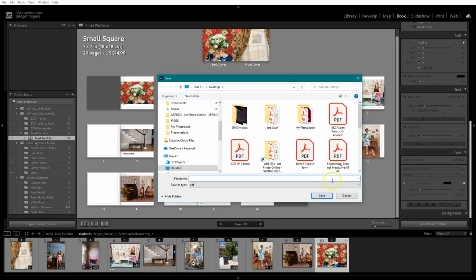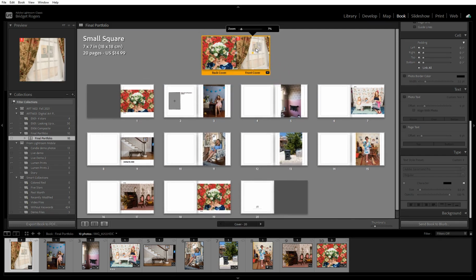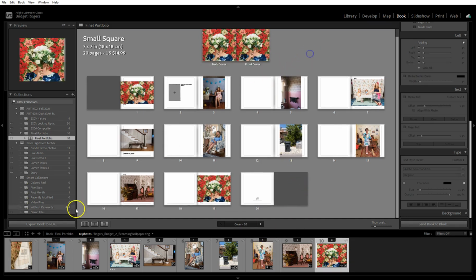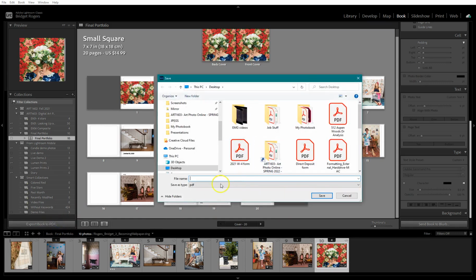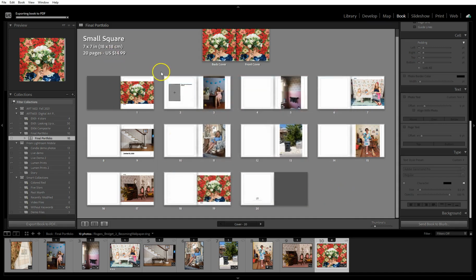Oh, because it's on the cover. Okay, so always pay attention to your messages. We'll just do lots of this photo. There we go. All right, export. So now I'm not having any issues, and I'm going to say demo book V2, and I'm going to save it to my desktop. Okay, so it'll export the book, and I'm going to pause until it's done so you don't have to watch it.